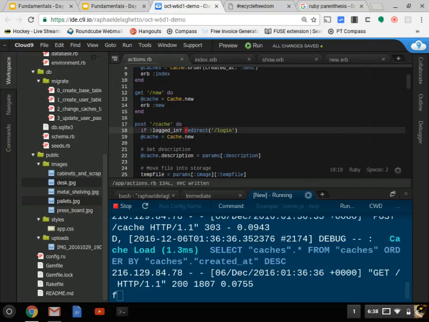Is that right? I think that's right. Or actually, we can do it this way. This is much better. So I'm in JavaScript mode in my head right now. If redirect login, if not logged in, right? It almost reads like English. You just see what you see on the page and say it out loud.